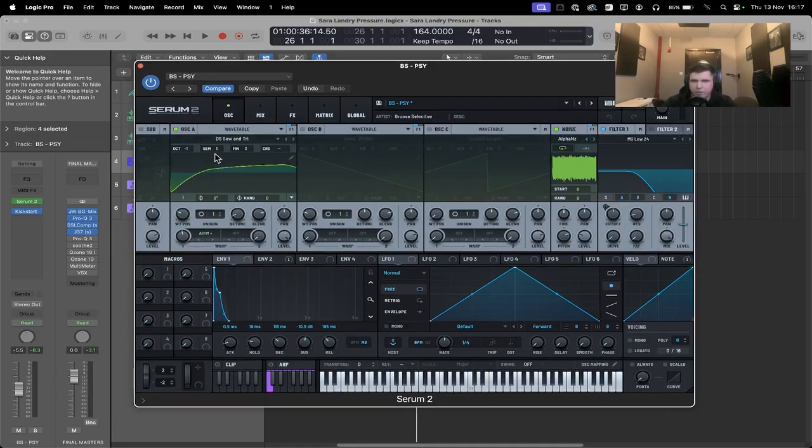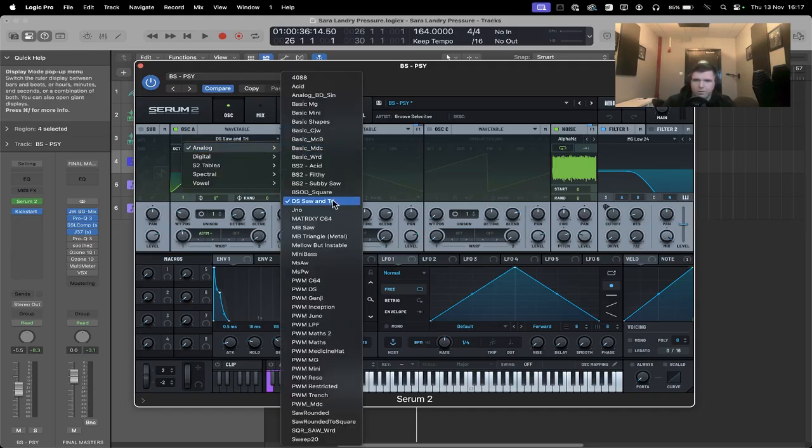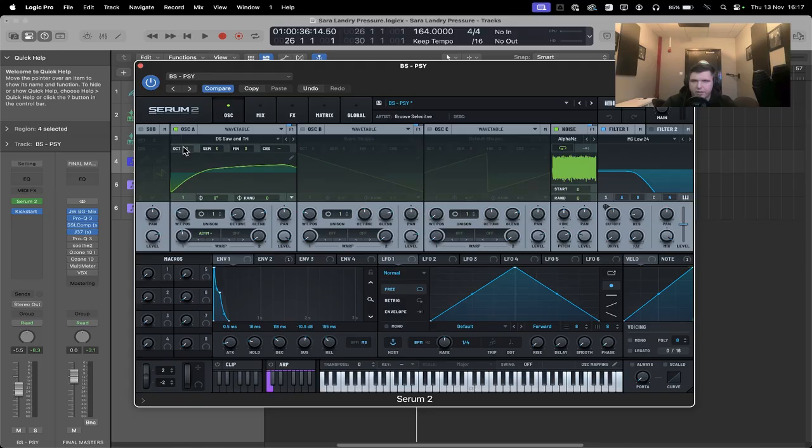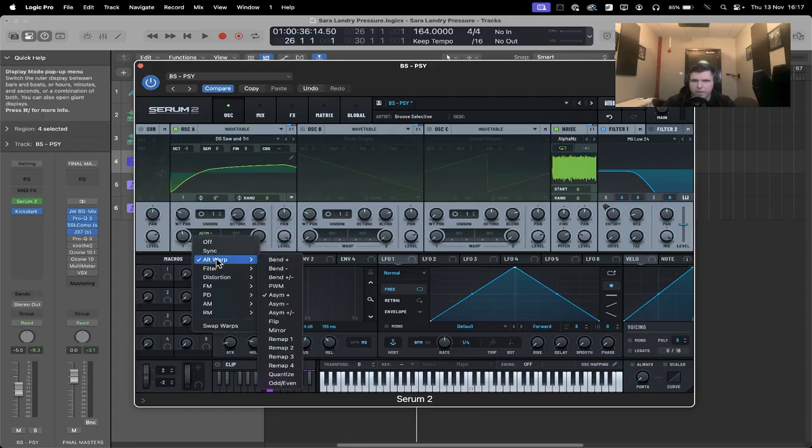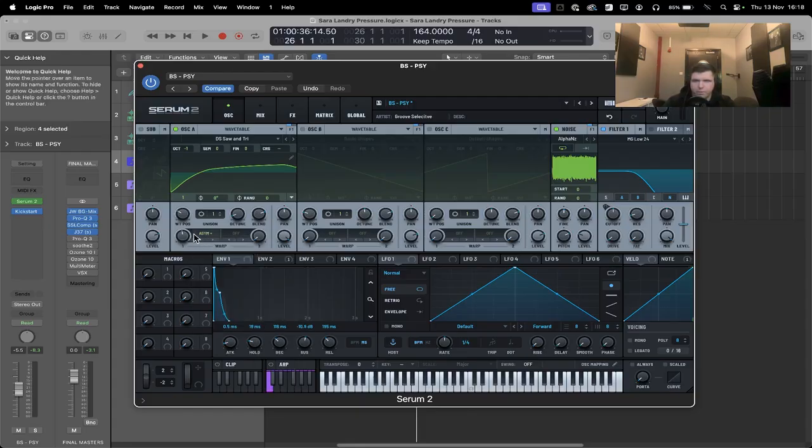Now, for this sound, we're only using one oscillator. We're going to head over to oscillator A, and you're going to select DS, saw, and try. So if you go to analog, you can select this just here, and then you're going to turn this down by 1 octave. Your wavetable position can be kept at 1, and then you're going to move over to this warp function here, and we're going to select asymmetric plus, and then turn this up to around 45%.